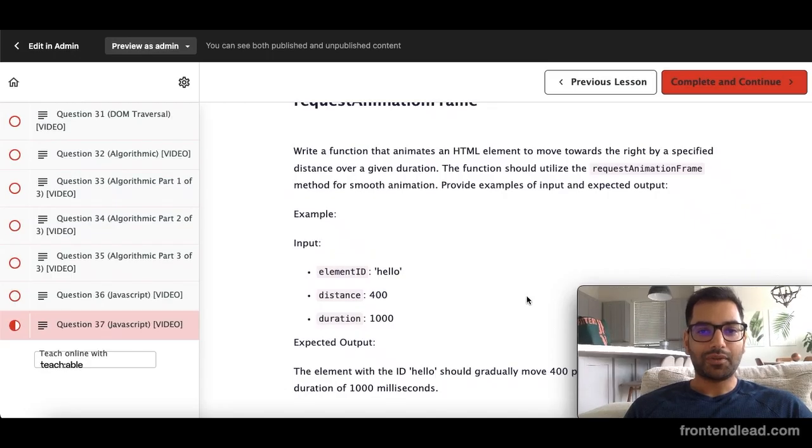My name is Shiv, and welcome back to our playlist for studying for front-end engineering interview questions. Today, we're taking a look at a question that seems simple enough, but it's actually quite tricky.